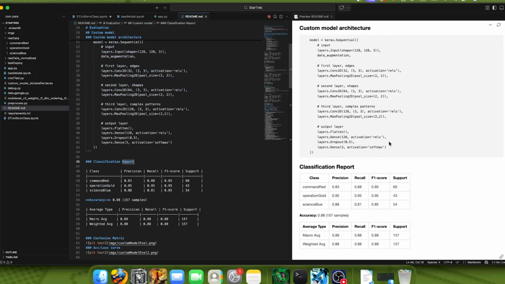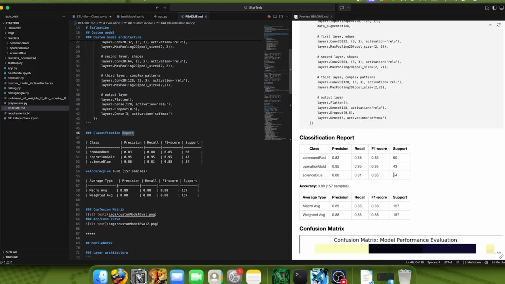Something I forgot to mention is the precision for each class here. For gold, the precision is higher than the other ones, and we have some good recall and F1 score, so the false positives and stuff.